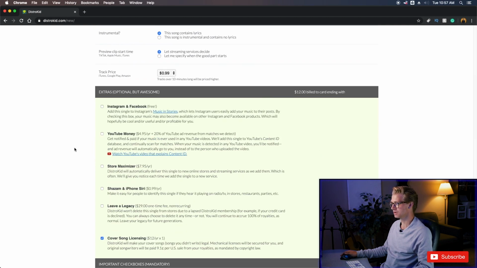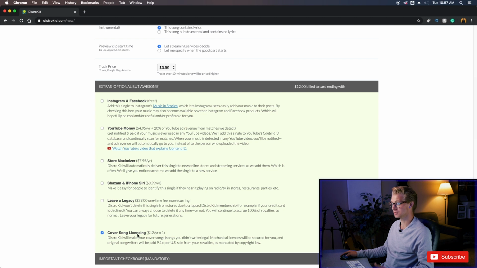So as we scroll down, we will see that there is a cover song licensing charge, which is $12 a year, which breaks down to just $1 a month. And it says here exactly what DistroKid will do. DistroKid will make your cover songs (songs you didn't write) legal. Mechanical licenses will be secured for you and original songwriters will be paid 9.1 cents per US sale from your music royalties as mandated by copyright law. So that is all the licensing that we're going to need to do. DistroKid takes care of literally everything for us. And from there, we're good to go.